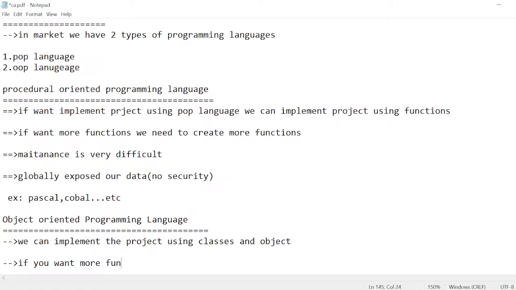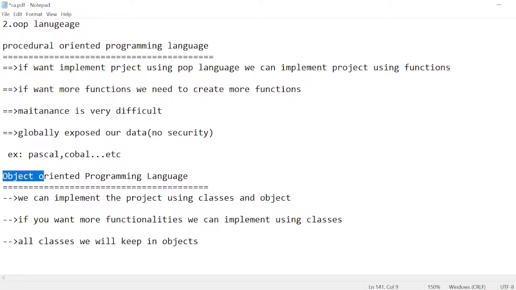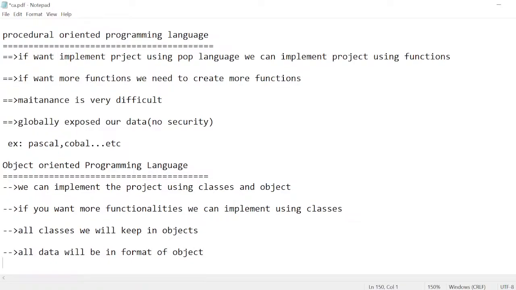If you want to add more functionality, we can implement it using classes. All our classes' data we will keep in objects. That is the reason, in real time scenarios, classes' data we keep in objects. In object oriented programming, all the data is represented in the format of objects.